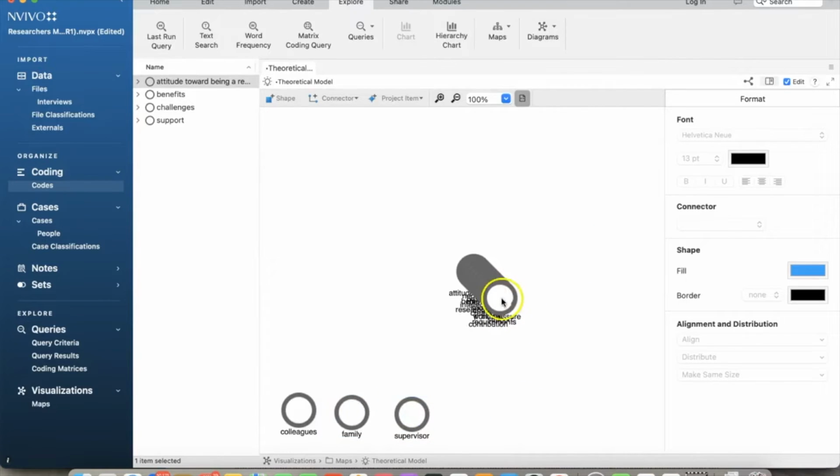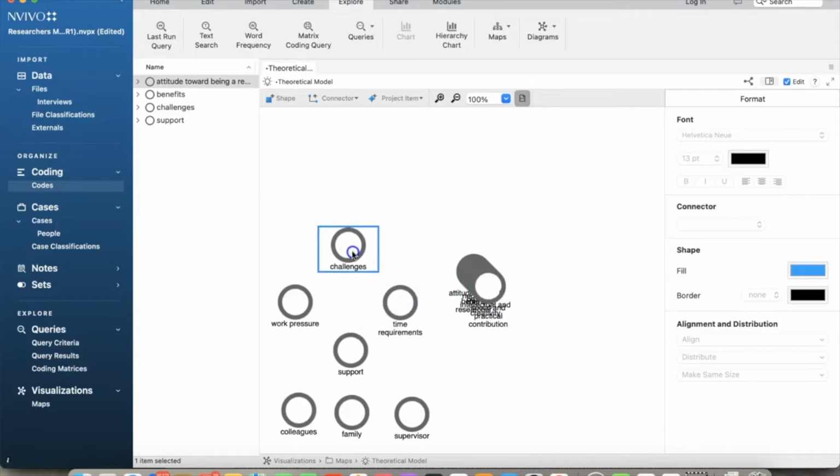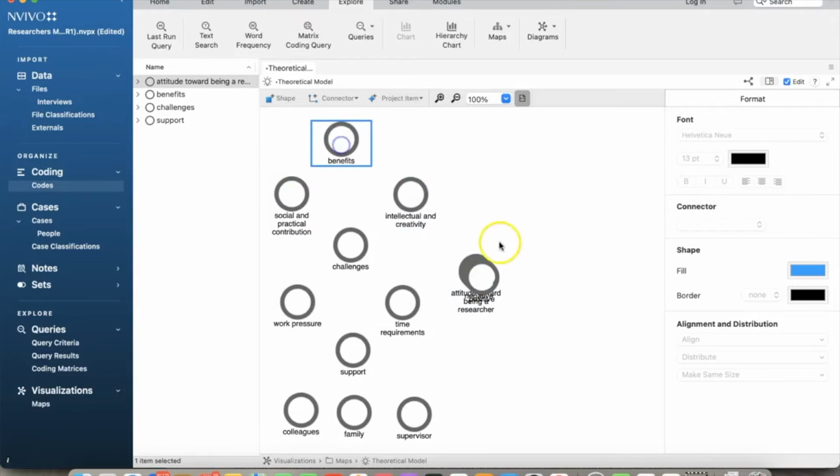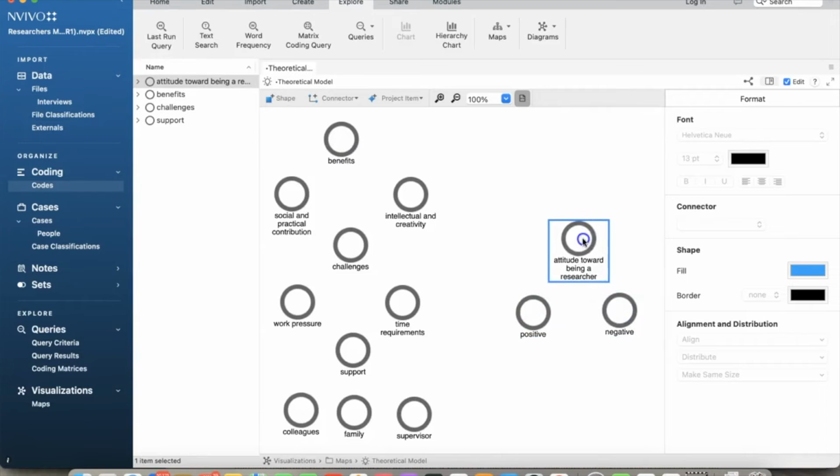I consider attitude a dependent variable, so I move it to the right. Other nodes are considered independent variables, so I keep them on the left. Our model has parent nodes, which are similar to constructs or factors, and child nodes, which are similar to observed variables. I put the parent node next to the corresponding child nodes so I can connect them.